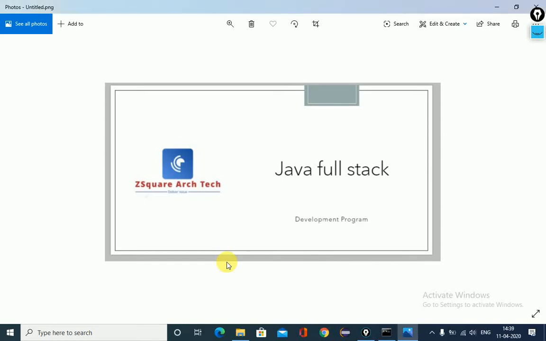My name is Rajan Kuswaha and here I am going to introduce the Java Full Stack Development Program. In this session, I will teach you how to install JDK on your machine and how to compile and run the Java code.